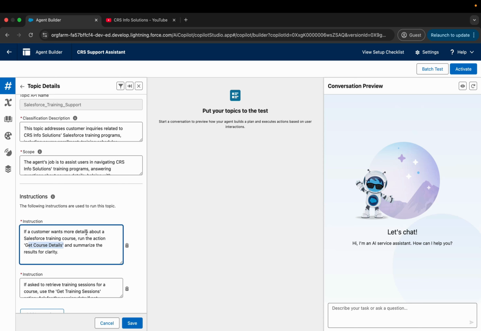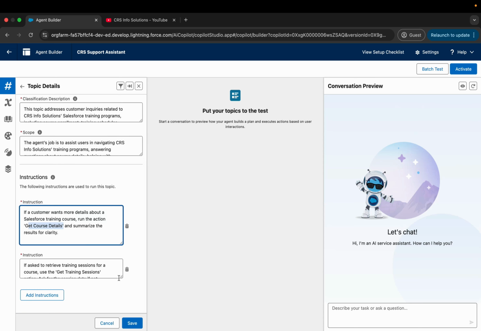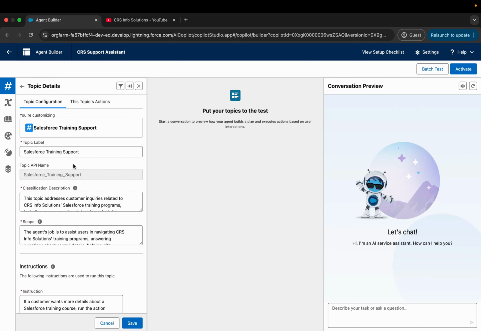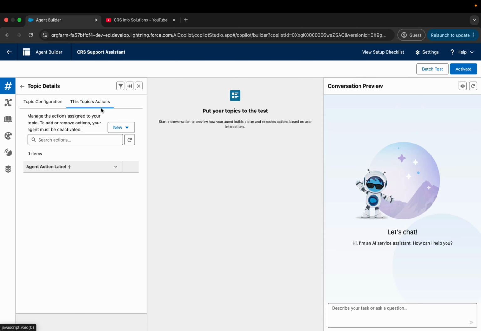If you see in the instructions, it's where we mention the action that the agent should use when the client wants more details, or if the client asks about the training sessions. If you see, we have the get course details, which was the flow that we created, and the get training sessions. So for adding these flows to this agent, we will go to these topic actions. And in these topic actions, we will click on new, and we will create a new action.